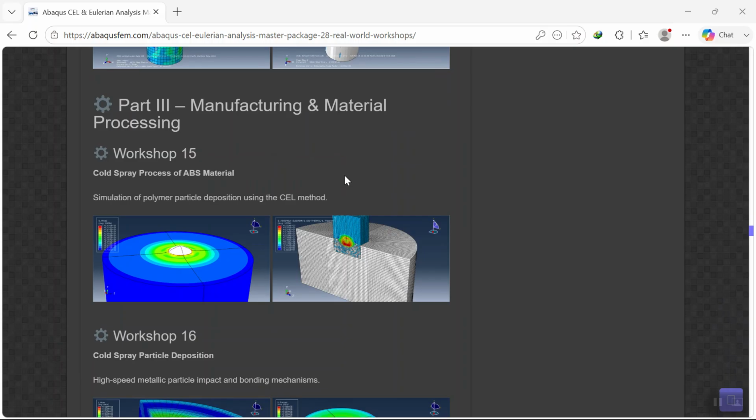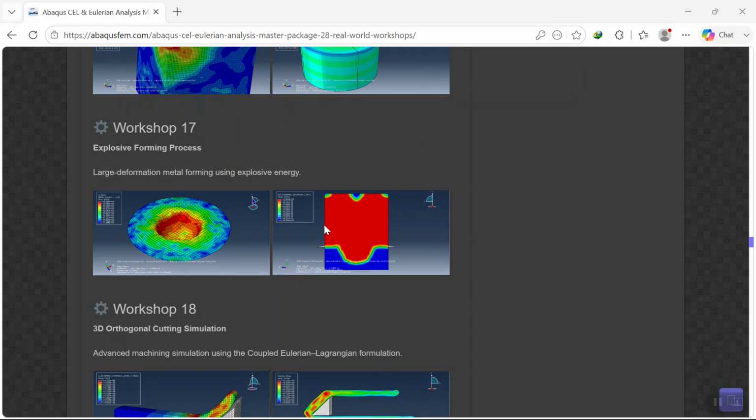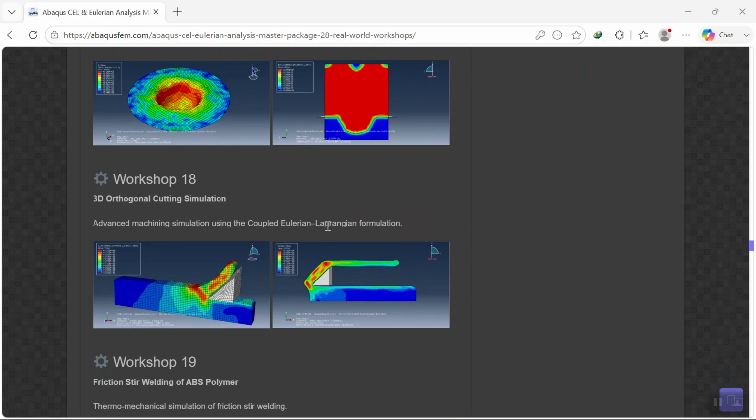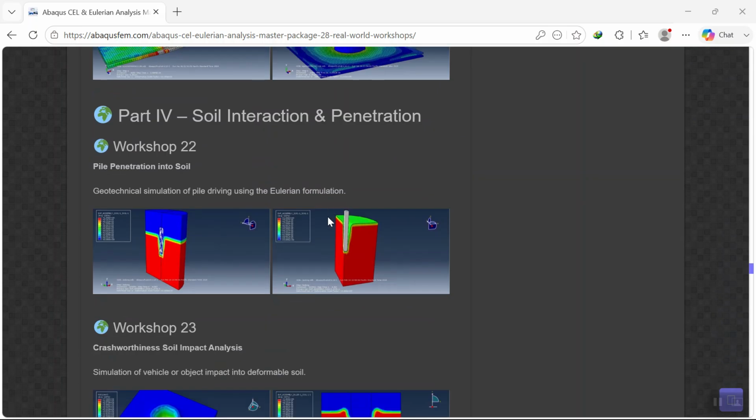You learn how to model cold spray deposition, explosive forming, orthogonal cutting, friction stir welding of both aluminum and polymer materials, and water jet welding process. These examples demonstrate how the Eulerian formulation can successfully handle extreme material flow during manufacturing.